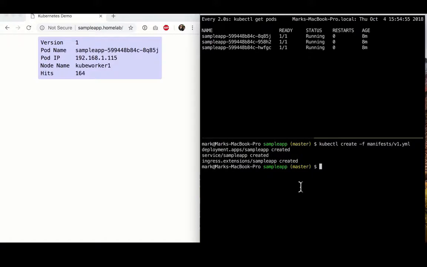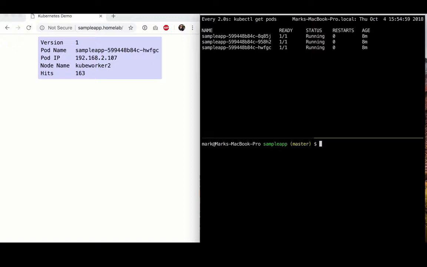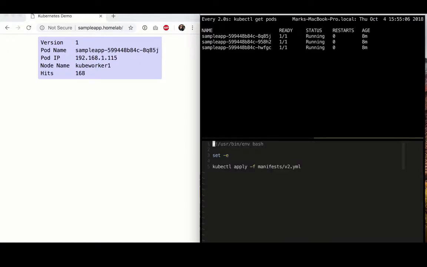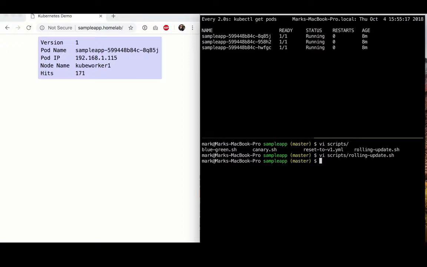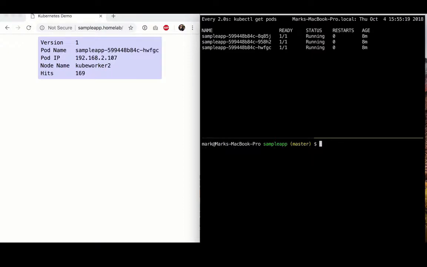All right, so we're back to our sample application here. And to show you the rolling update, I have a simple script here, rolling update. All it does really is run kubectl apply and point to version 2 of the manifest. Actually, you know what? Let's not even run that script. Let's just do it here via the terminal directly. kubectl apply -f manifests v2.